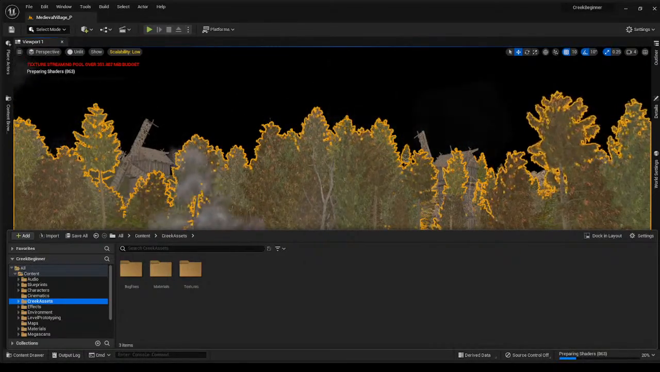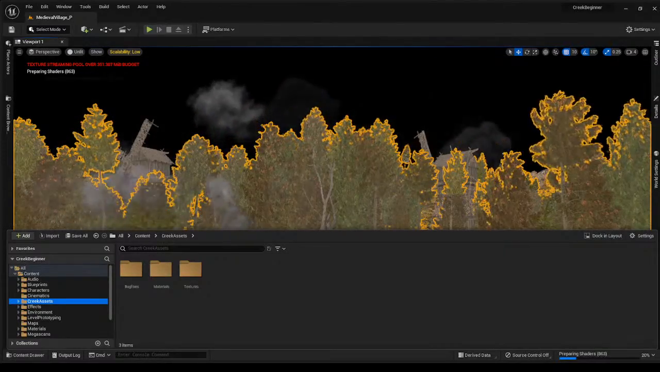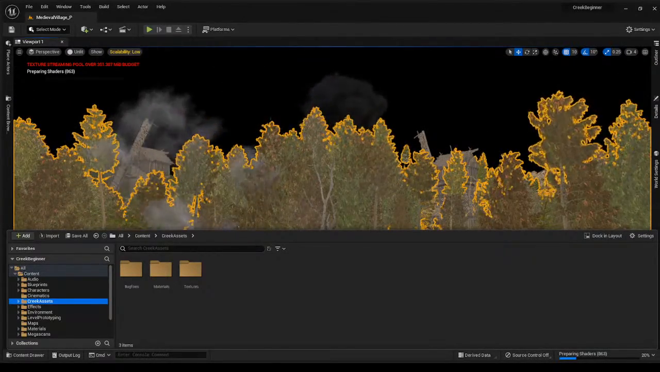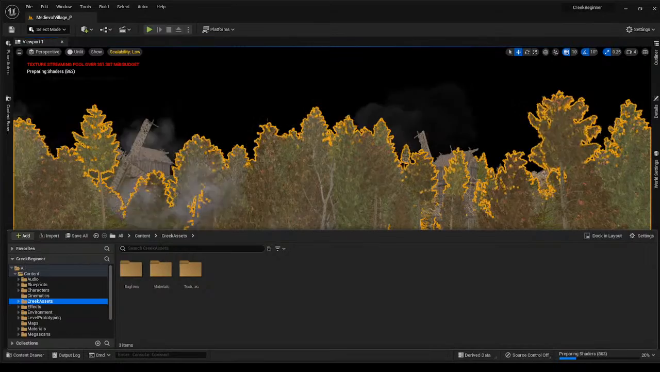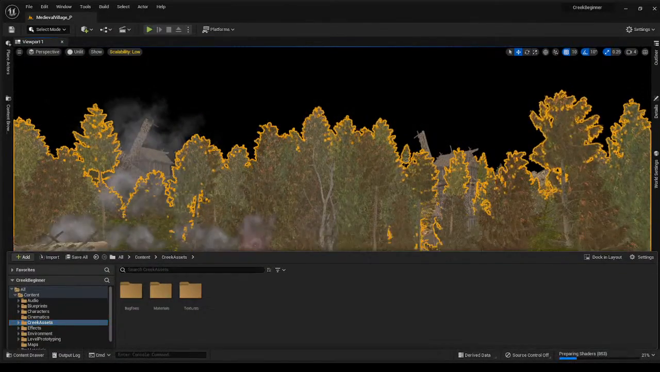So I'm going to press Control and S to save this map. Also, in case you don't know how to change your view modes, you just want to come up here and change them there, or you can press Alt 432 as a little shortcut.